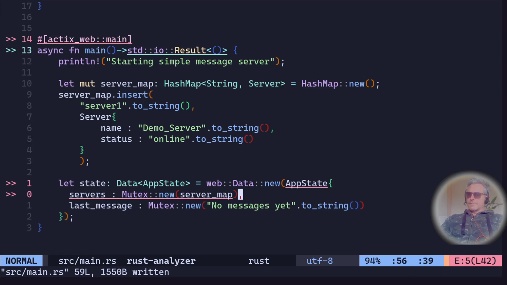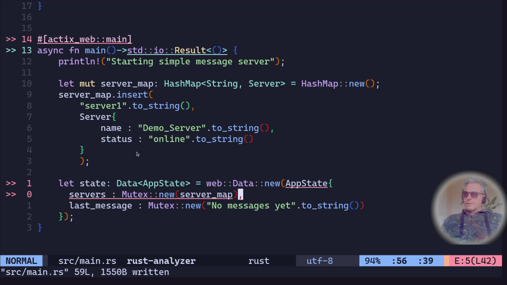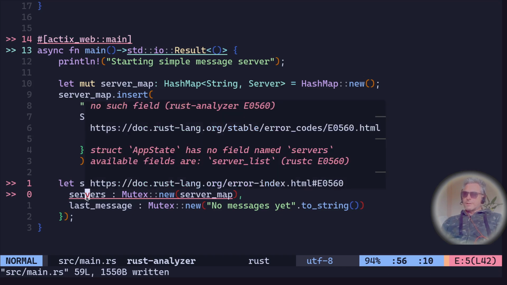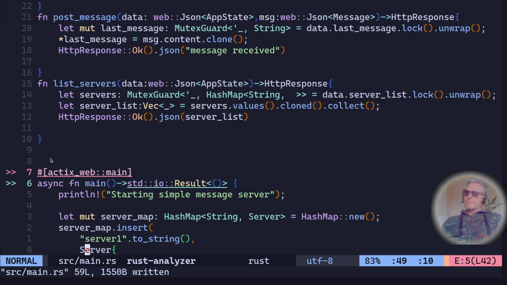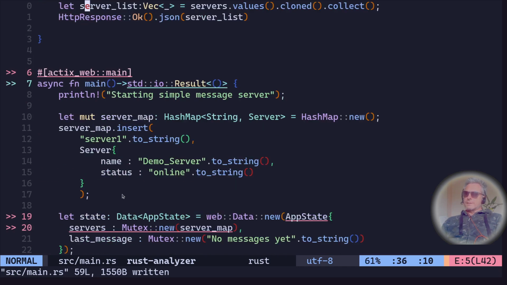Happy. Servers mutex new server map. Why is that not happy? Oh, AppState has no field name. Oh, server list.